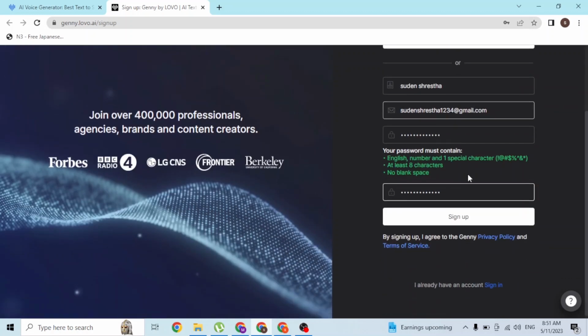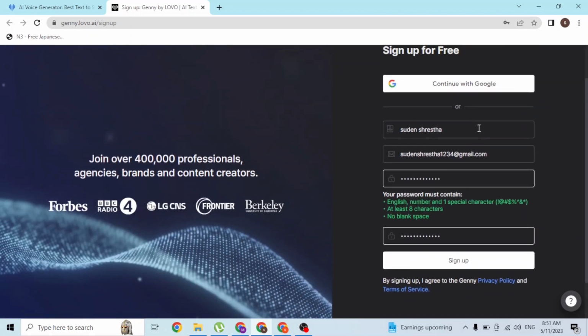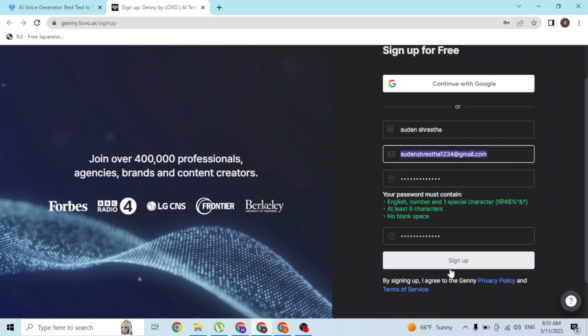And over here, after filling out all of your credentials, simply click on sign up, and on the next step you will have created a Lovo AI account. And also a verification link will be sent to your email, which you have just entered over here. And after opening that verification link, your account will be verified and you'll be able to use Lovo AI with ease. And with that being said, simply click on sign up and go to the customization of your Lovo AI.